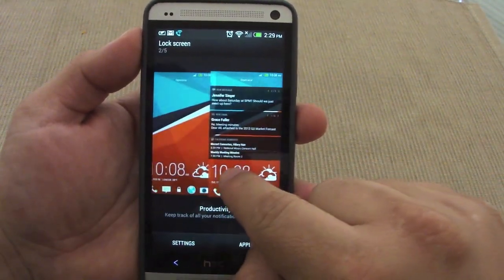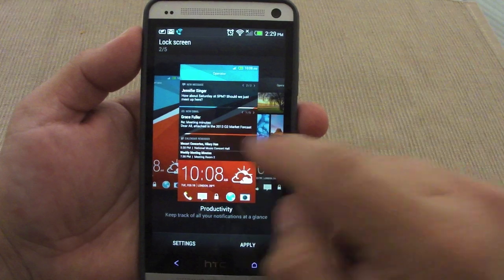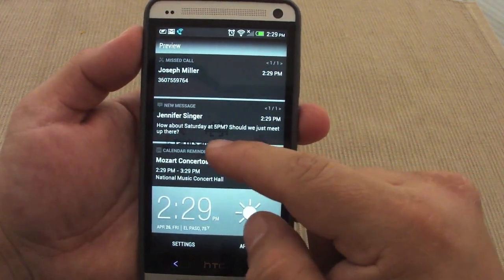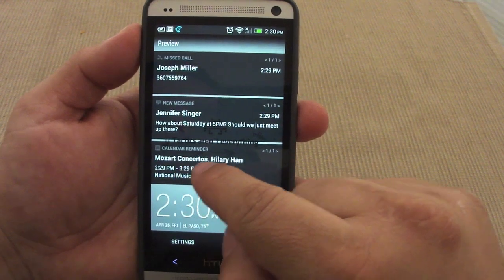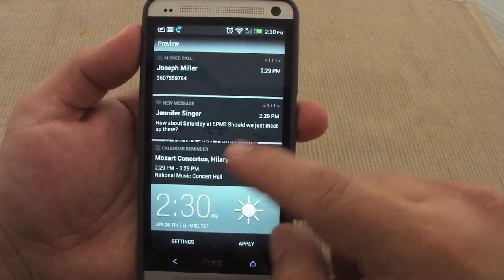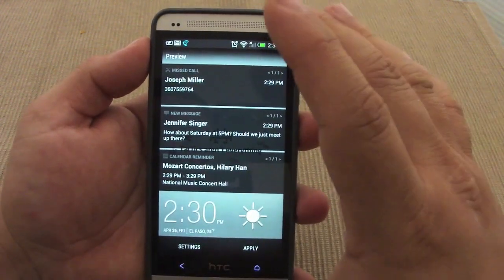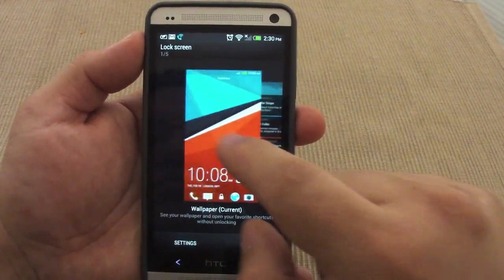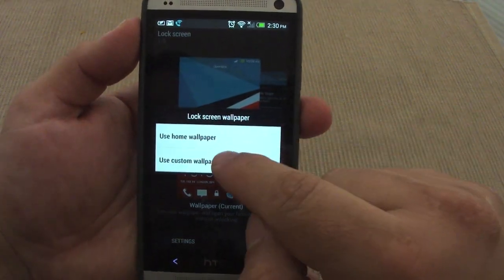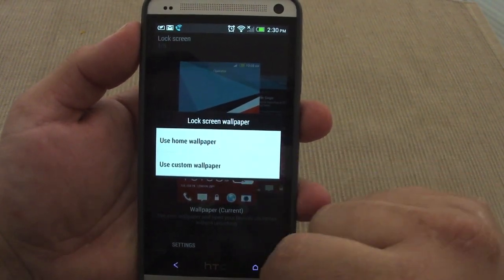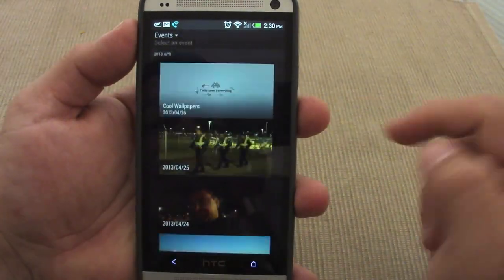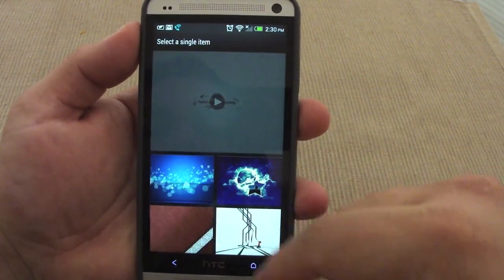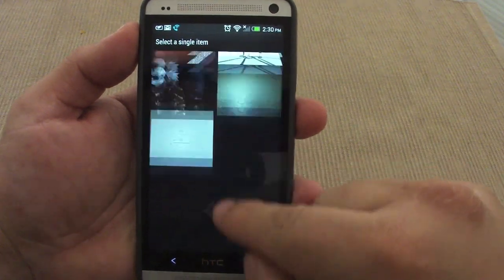You could either choose this one over here, which will show you text messaging, messages from people, from calendar events. If you choose that, you still have to use the default home screen wallpaper. But if you go back and you choose over here, you could go ahead and click settings, and right here you could either use your home wallpaper or you could use a custom wallpaper. From here you could go ahead and choose any picture. You could choose a picture, or you could use a wallpaper from over here.